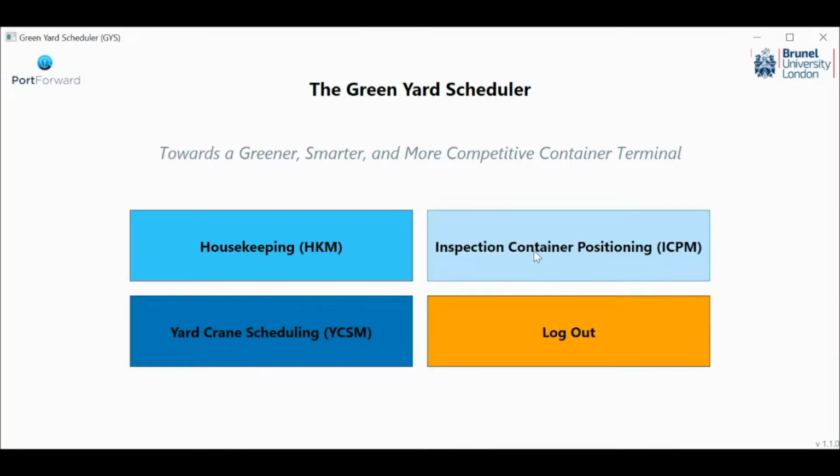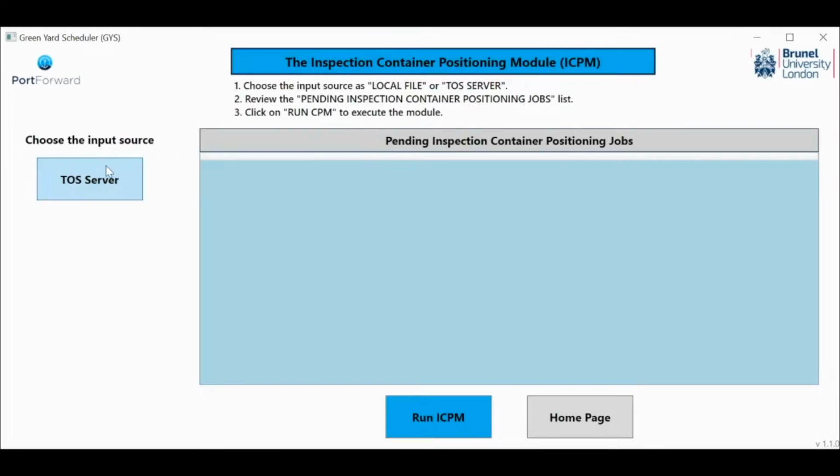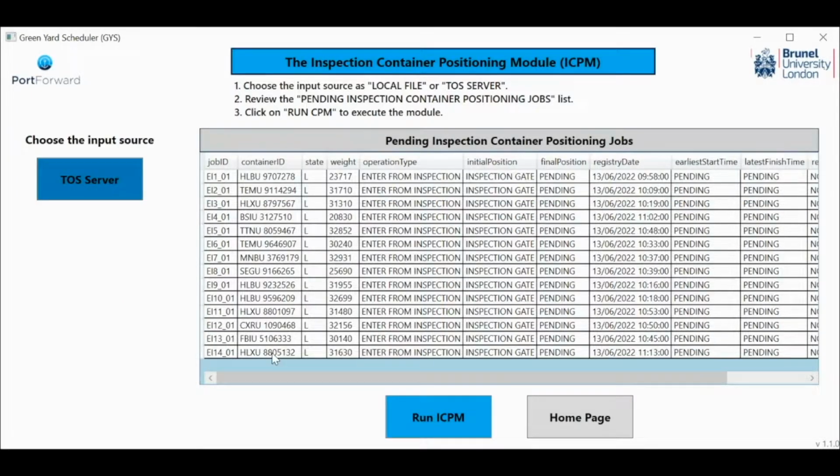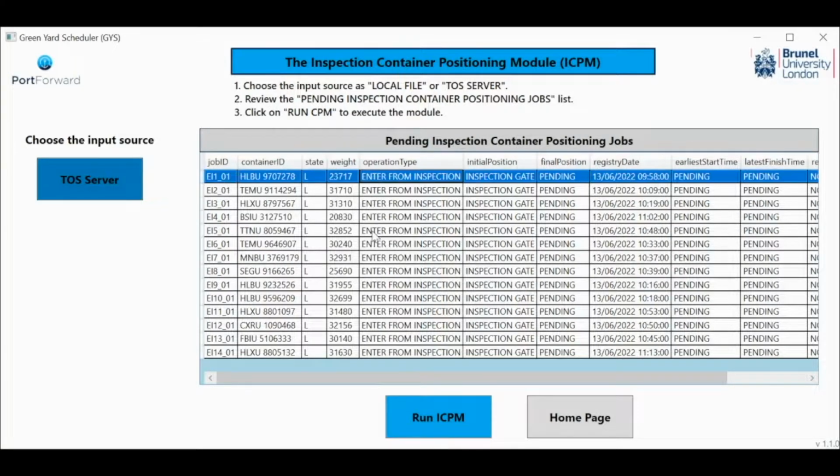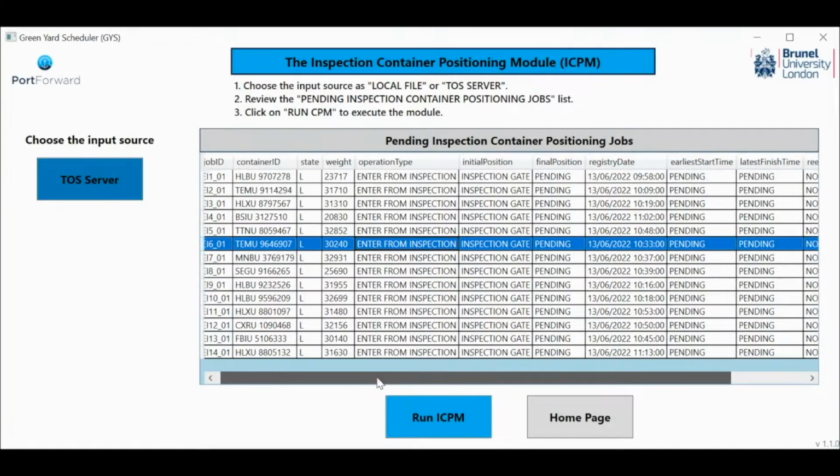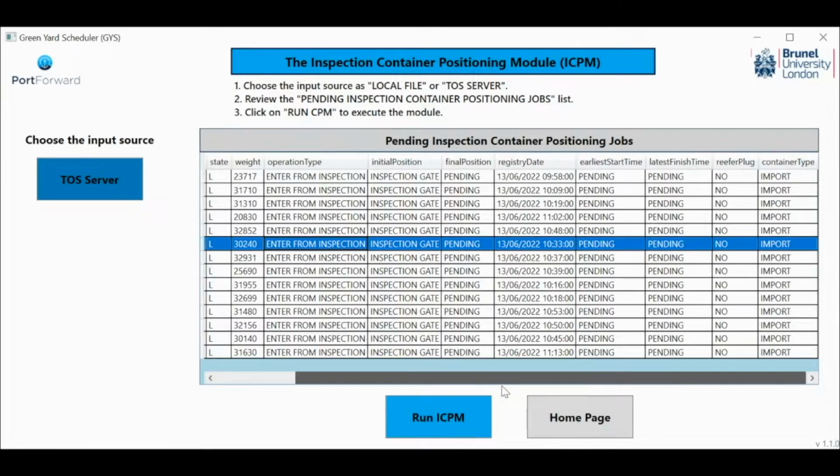The inspection container positioning module allocates storage spaces to incoming inspection containers. The goal is to minimize the number of extra container movements and the energy consumption of cranes and trucks. This module pulls the list of inspection containers from the operating system.